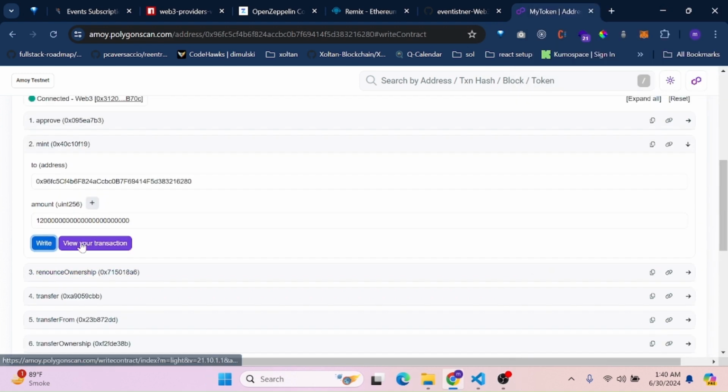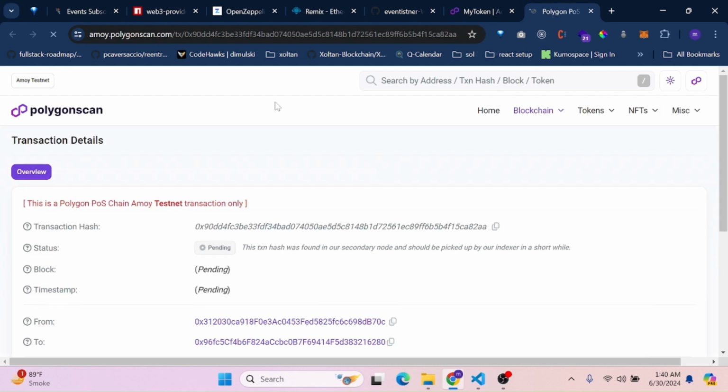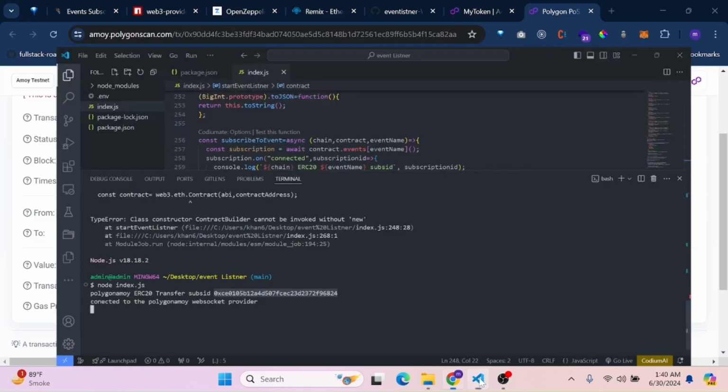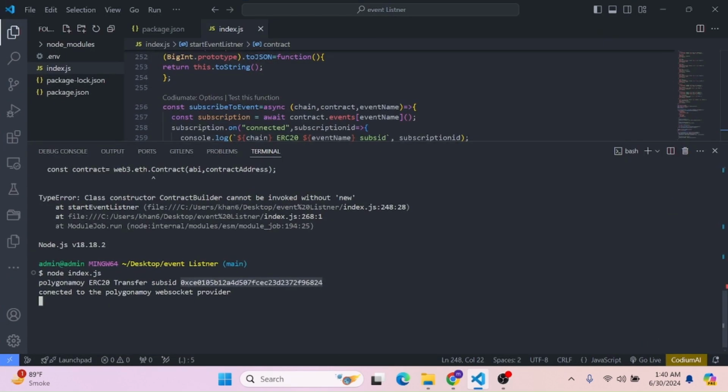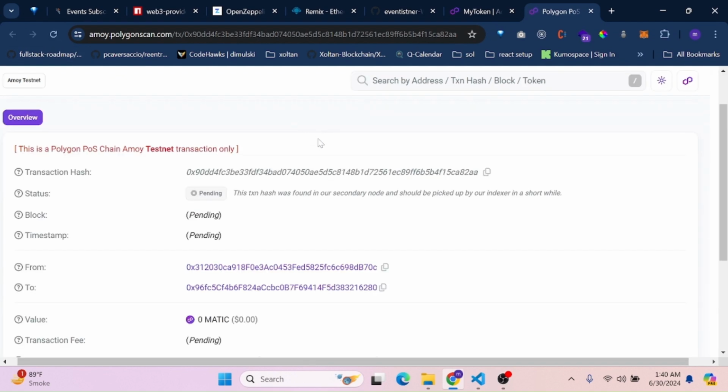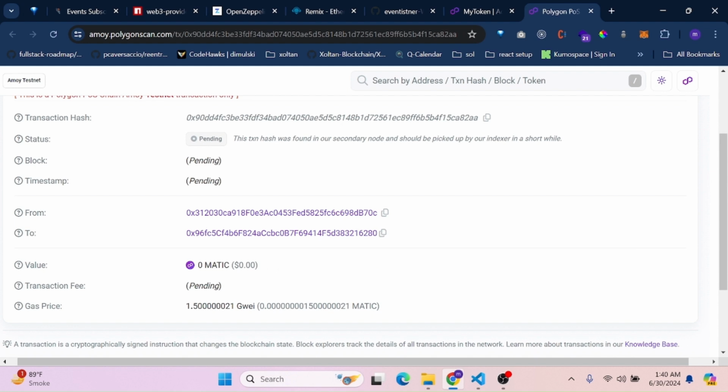I will hit confirm and do the transaction. Okay, so this is the transaction ID which we are having. You can try to remember it like 0x90DD4FC. If this transaction is confirmed, we will get the result here also. Once the transaction is confirmed, it will directly show here, it will console the whole event, the transfer event which I used. We just have to wait for a few seconds, maybe a minute. It depends on the network.